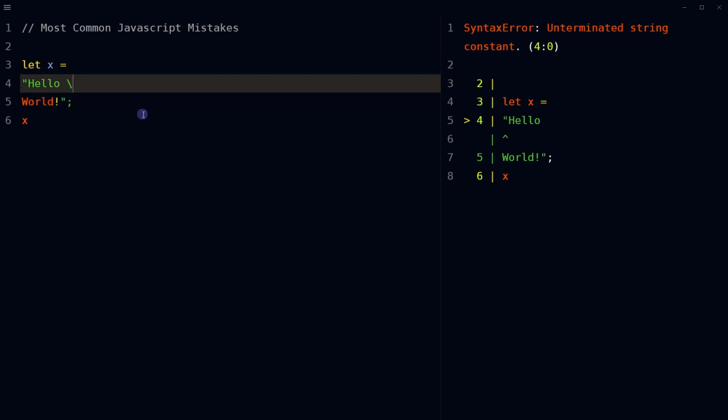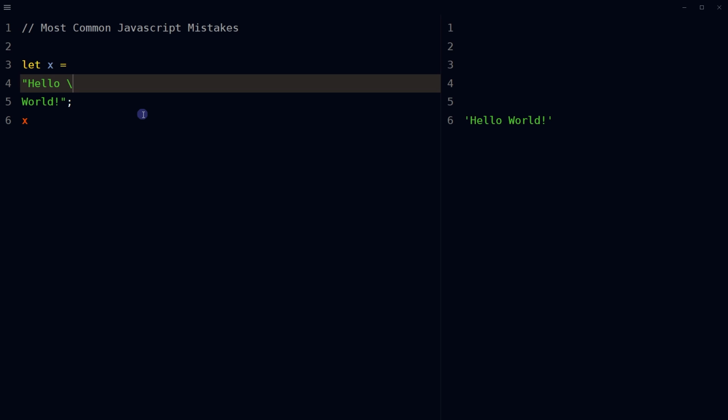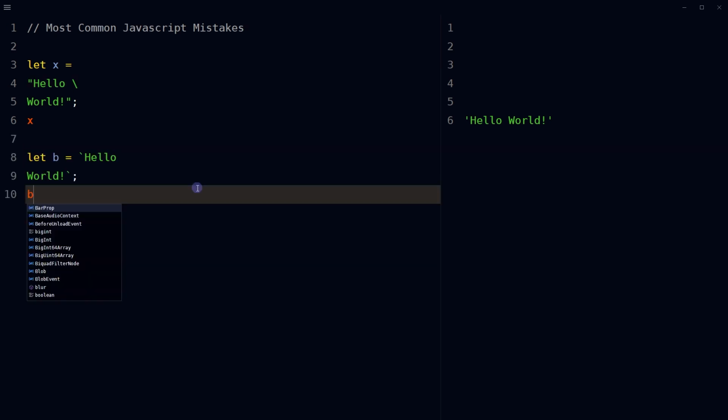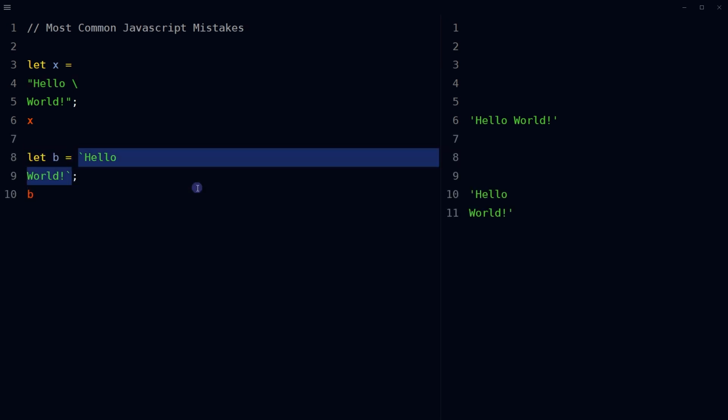You can use backslash to break a JavaScript string, or use backticks if you want to break a string in output. So use backslash to break a statement in a string, or use backticks.